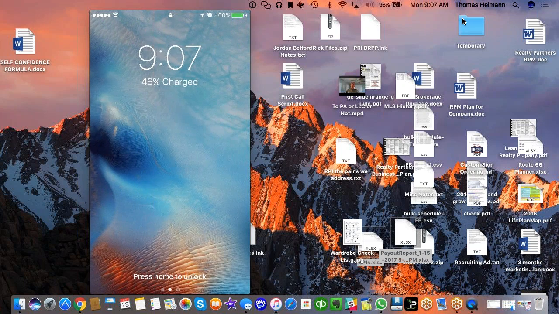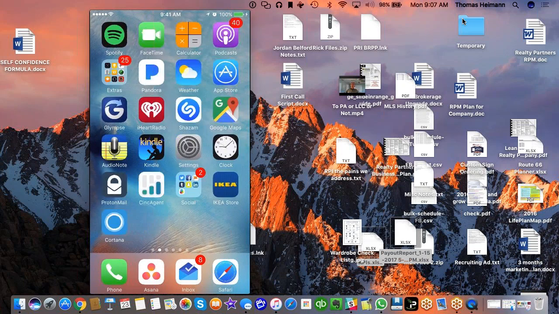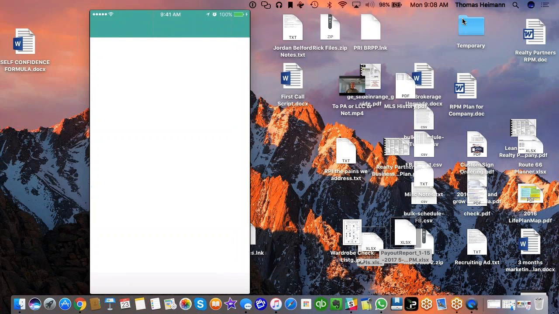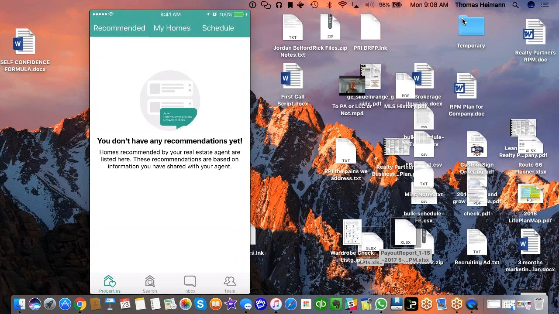So I got my iPhone here connected, and you should be able to see my iPhone on the screen. I'm going to launch houses.net here on my iPhone. And this works the same on your Android device. There are a couple of differences between houses.net on your mobile device and on your computer, because you can access houses.net also from your web browser. I'm going to walk you through that so you understand exactly what the differences are.